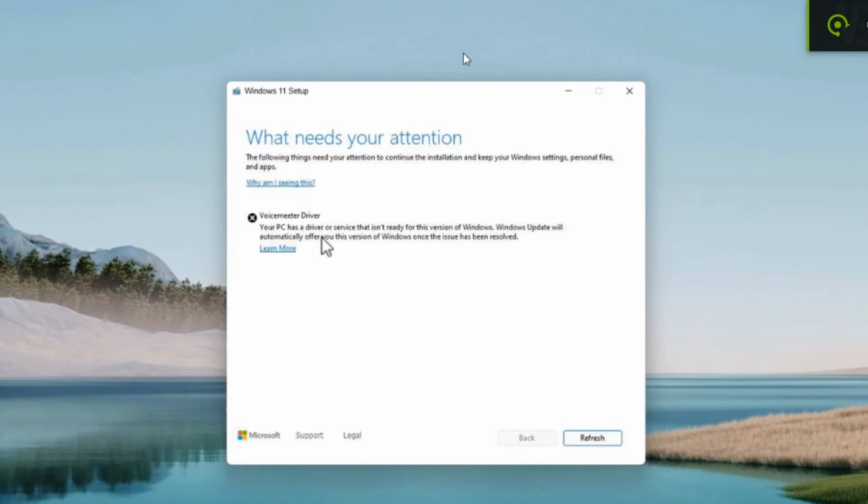Hey guys, welcome back to another video, and in this video I'm going to show you how you can fix your problem when it says Voicemeeter driver, your PC has a driver or service that isn't ready for this version of Windows. So I've got a fix for this, and how you can do this.